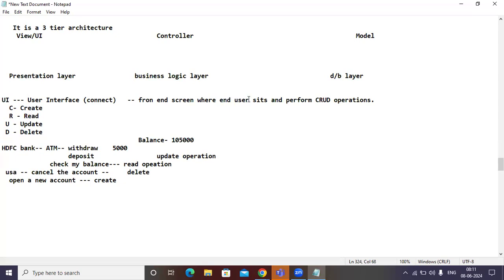These are the operations generally performed by whom here? End user. So if you want to perform all these operations, the end user always sits in front of the user interface. This user interface can be called the view. Whatever operations the end user performs here, first it goes to the controller.